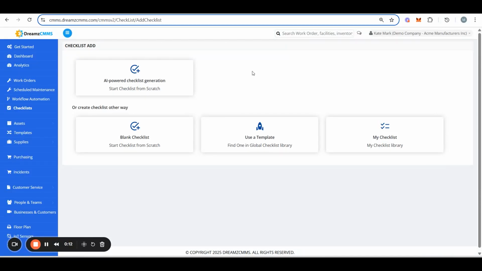Today we will show you how easy it is to create smart, AI-generated checklists directly from the web portal. Whether you're preparing for a routine inspection or organizing specialized maintenance tasks, our AI-powered checklist generator saves you time and ensures accuracy. Let's get started.